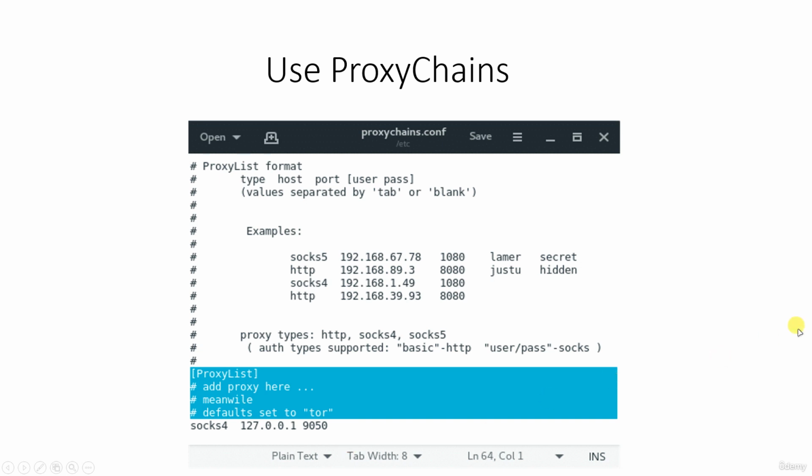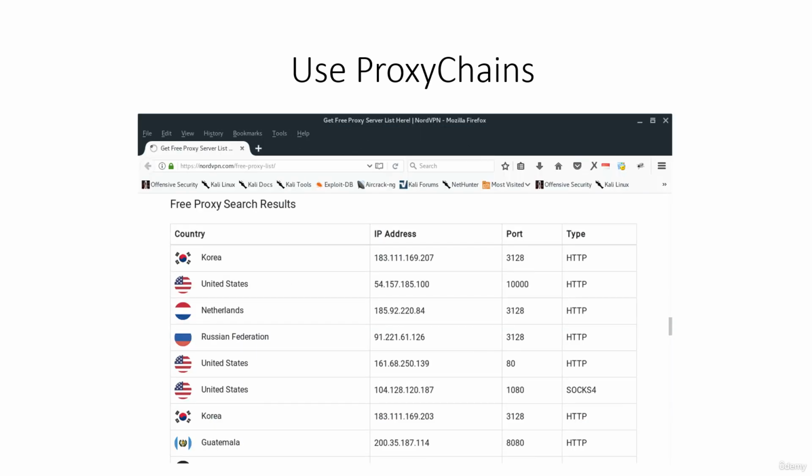Now we need to add more proxies. There are free proxy servers on the internet. You may look on Google for it, and you will find many VPN services. Here I am using NordVPN, which is a free VPN service, as it has very detailed information on their website, as you can see in here.